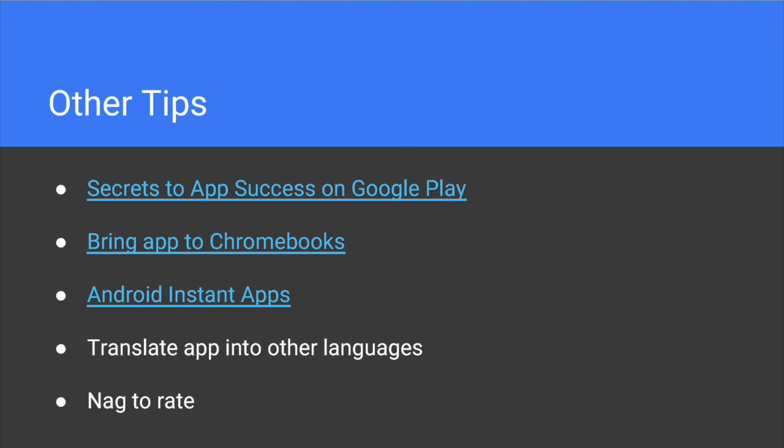Another couple of things, along the whole idea of more ratings equals more installs. Translating your app into other languages is, especially if you're on your own, something that can be easy to overlook, and it's certainly something I was guilty of for a long time. But when I actually started translating my app, the feedback I got was very positive.